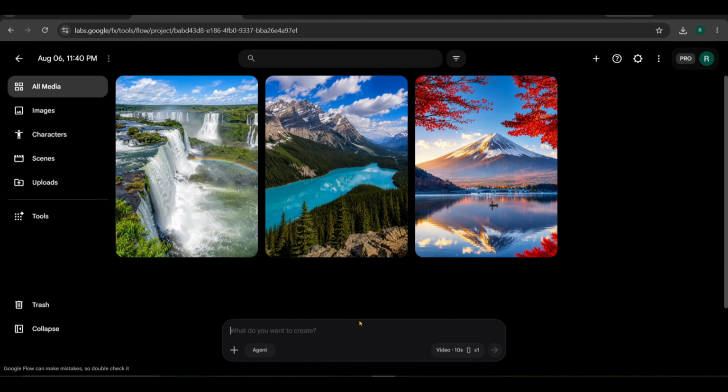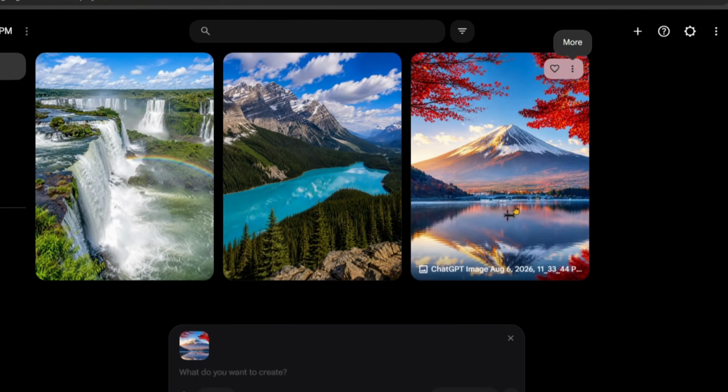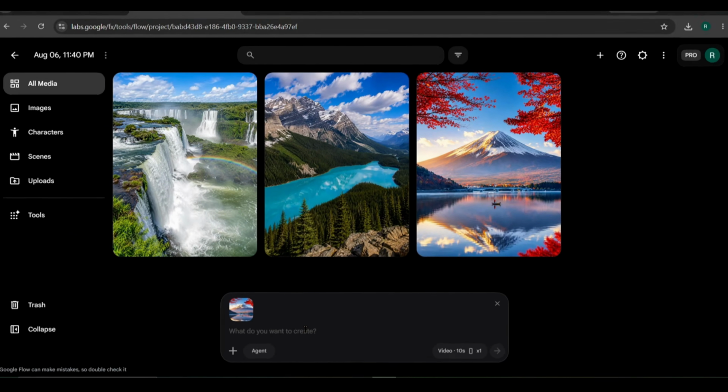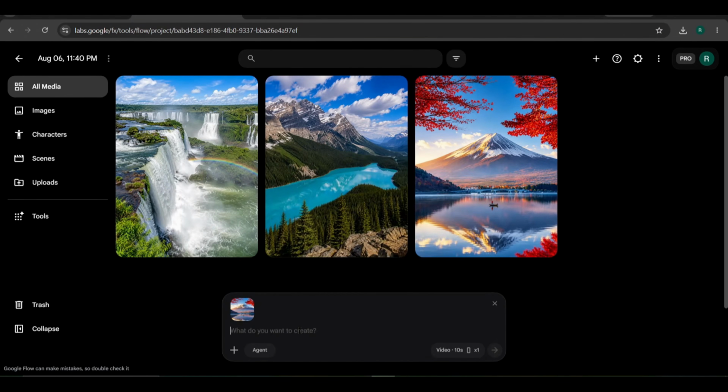For this example, I'm going to use the image of Mount Fuji as the ingredient. Add the image to the prompt like this. Now all we need to do is enter the prompt. I've already prepared one for this, so let's copy it and paste it here.